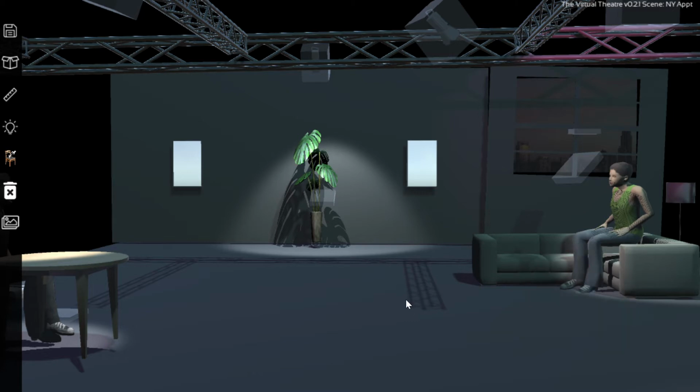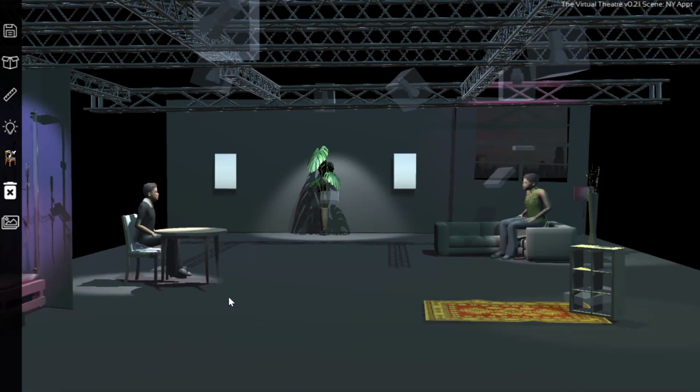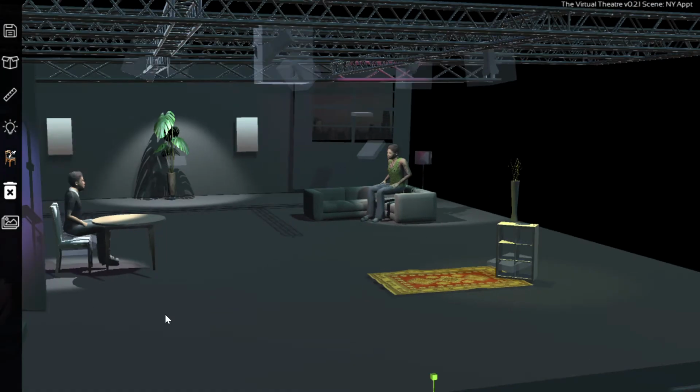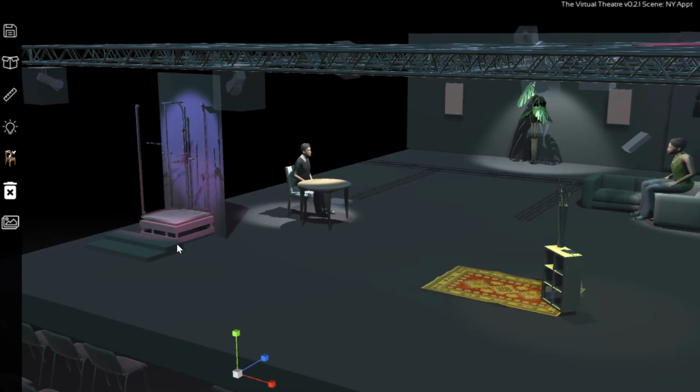Anyway, added in this plant here. Got the lighting, sort of a purple lighting on the window there, and I added in a shower here because I've decided that in this scene there's going to be a murder in the shower. So somebody's going to be having a shower, and you can see the purple and the red lighting, and later on in the scene somebody's going to get murdered. So that's why I put that there.